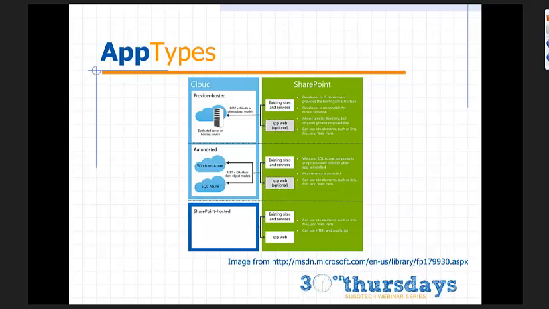So here's that same information in more of a graphical format, again indicating the cloud-hosted app and the SharePoint-hosted app, and then breaking the cloud-hosted apps down further into provider-hosted and auto-hosted. But you see in the case of a SharePoint-hosted app, we have that app web that's optional with the cloud-hosted apps.